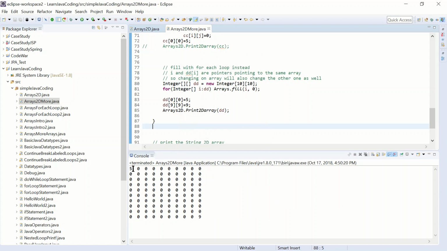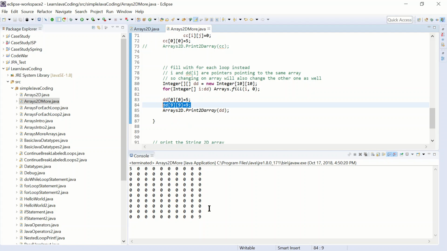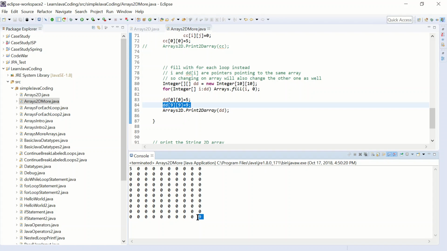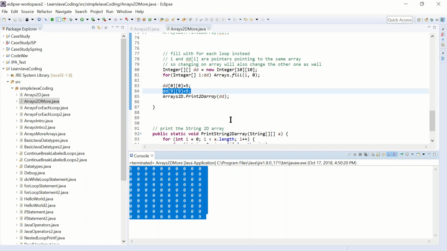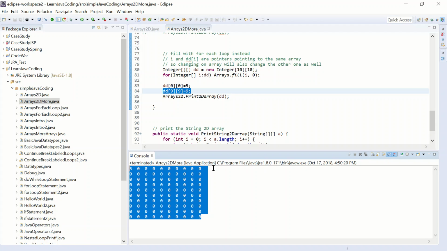So you see I changed element 0, 0 to 5. It only changed that element, and I changed element 9, 9 to 9. It only changed that one element. The rest of the elements are still 0, and that's the way we want it. We don't want to have just one array and have 10 different pointers pointing to it.